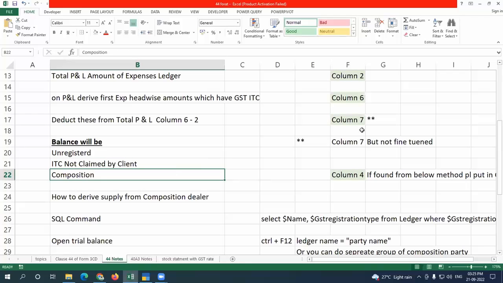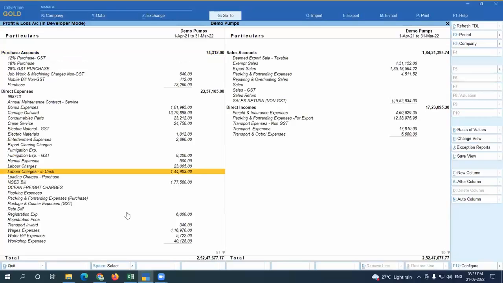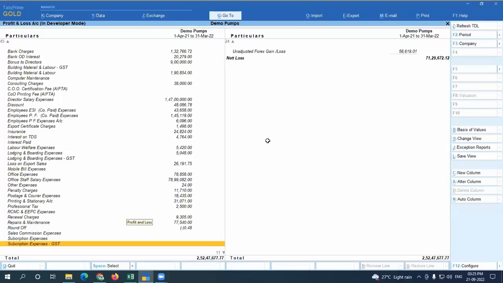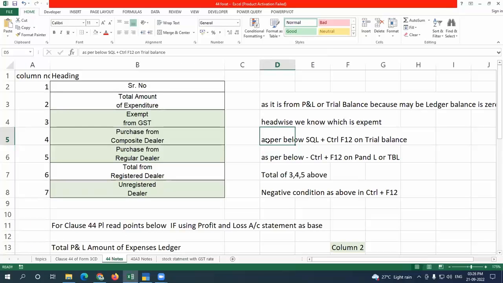And composition may also be in this total. See here. Composition may also be in this total, but we have already computed our value of composition dealer. So if you compute the values one by one and make a total, your clause 44 will be ready.